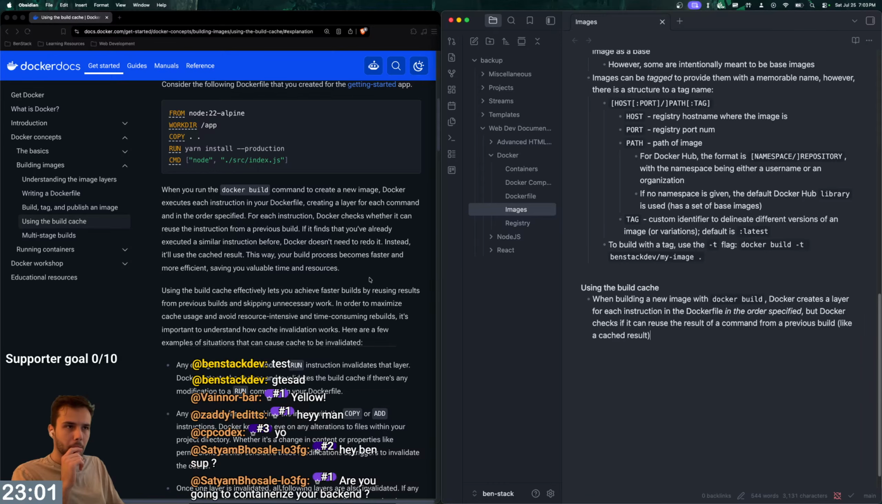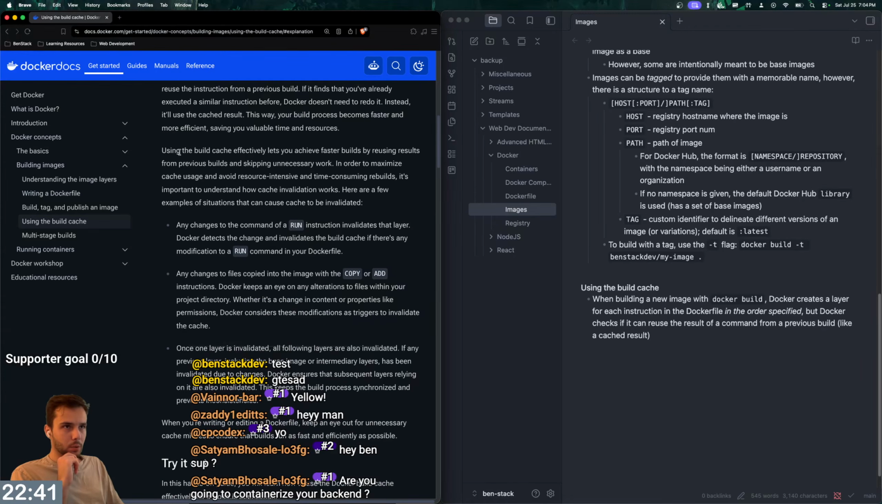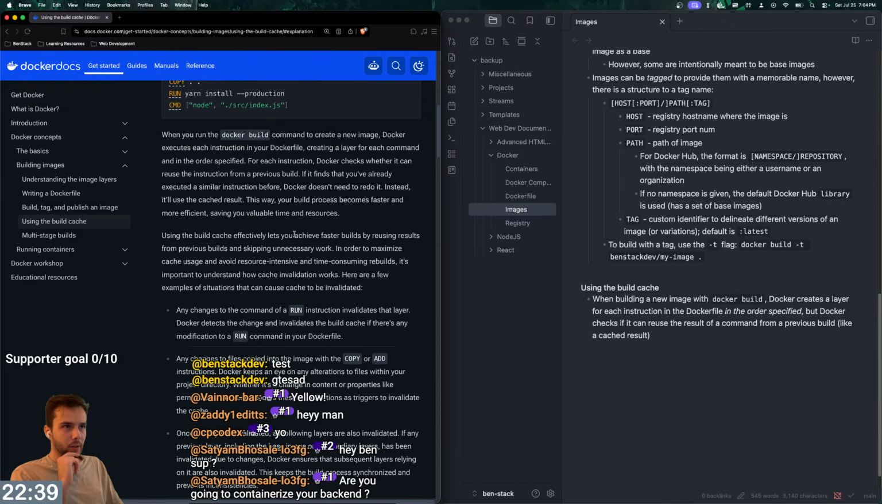So, yeah, that's kind of cool. Docker checks whether it can reuse the instruction from a previous build. It finds that you've already executed a similar instruction. Docker doesn't need to redo it. Nice. This way your build processes become faster and more efficient. Using the build cache, I guess that's automatic, right?